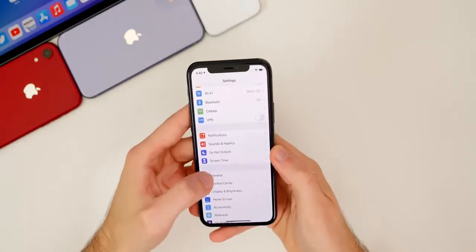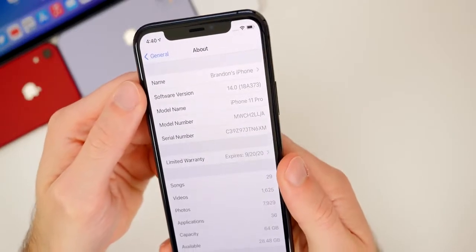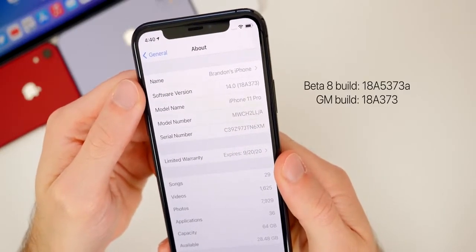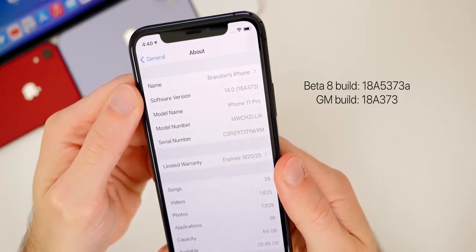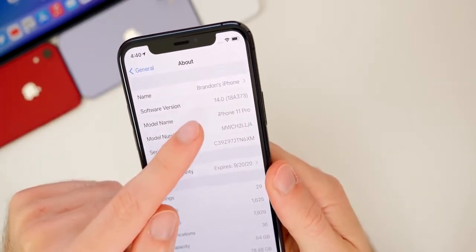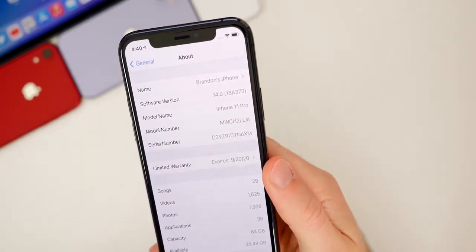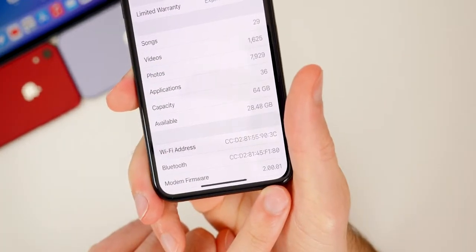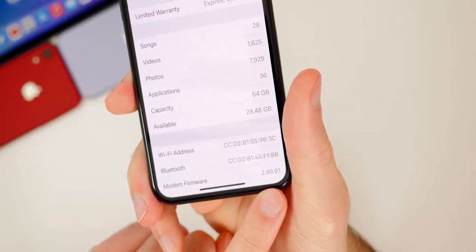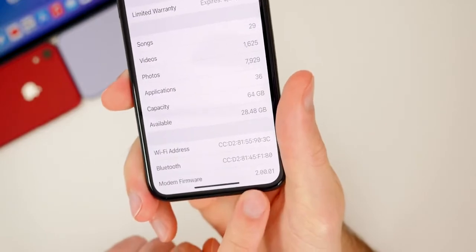And if we head over to settings, general, about, let's check out the build number here for the GM build of iOS 14. It's 18A373. And once again, we can expect that build number to be the same as the final public release that comes out tomorrow to everybody who's not on the beta program. And then scrolling down a little bit, you can see that the modem firmware is still unchanged in the GM build. So we probably won't see any updates to the modem firmware until 14.1.